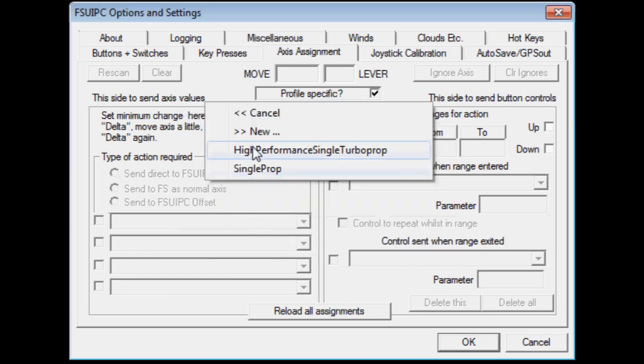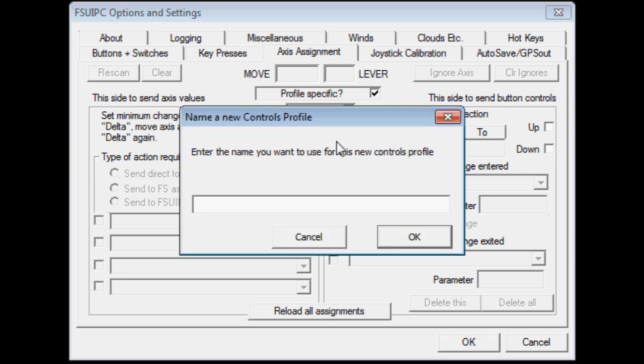So the advantage of using a profile is I can reuse it if I get another turboprop. So if I buy, let's say, Lionheart's Quest Kodiak or the FSN Air Tractor when that comes out. Now I've already got a profile set up for this aircraft, but I'll create another one from scratch just to show you the process.